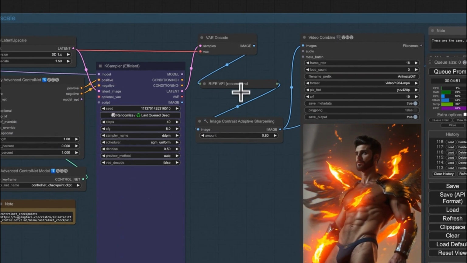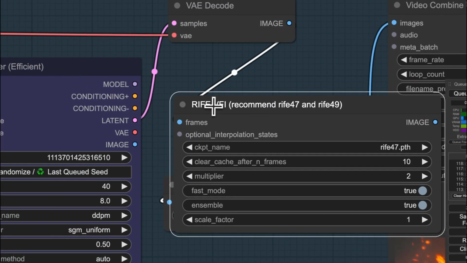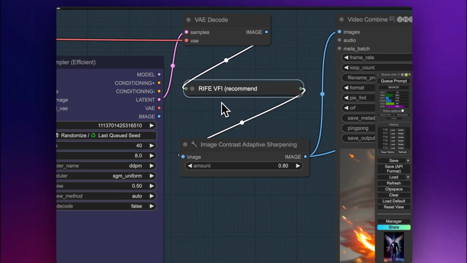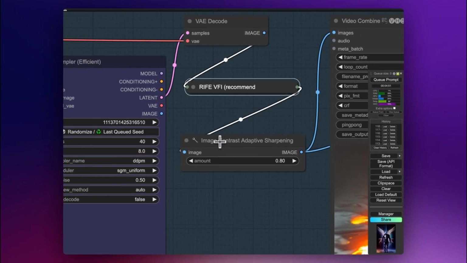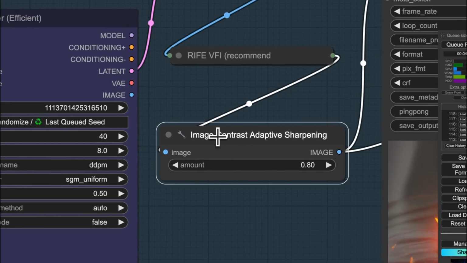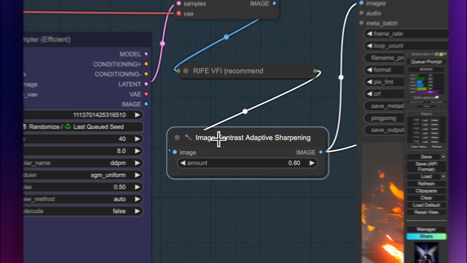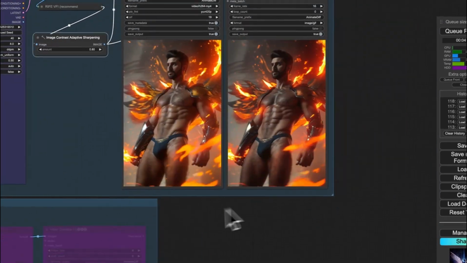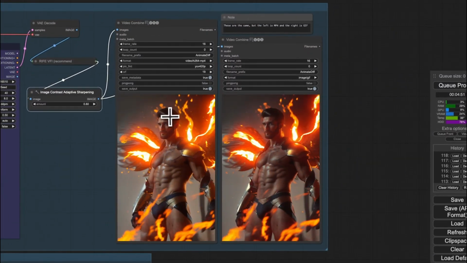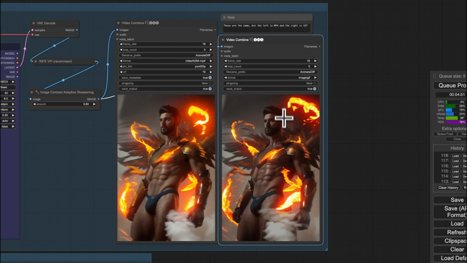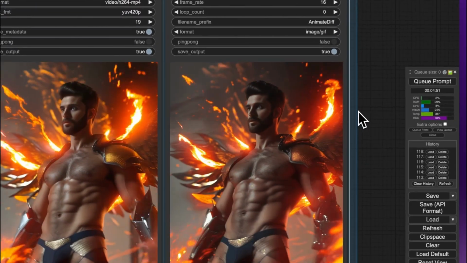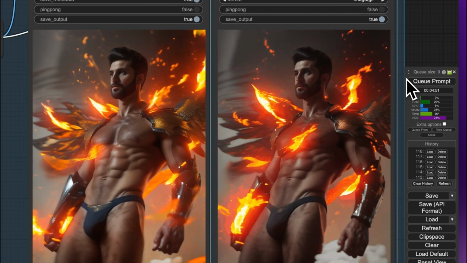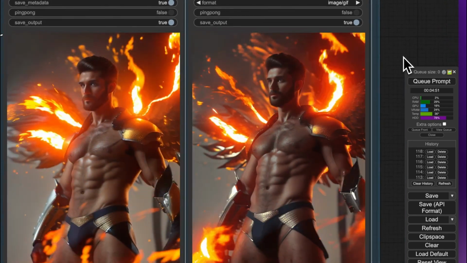After that, we get into the frame interpolation. I'm using RIFE 47. It's pretty good. It just doubles the frame rate, and that's all we need. And then I'm using this image contrast adaptive sharpening, and that just makes the image a little bit sharper, a little bit nicer looking. And overall, you can tell the results. I just have an MP4 on the left and a GIF on the right. You can see the GIF just looks a little bit worse in every way, but overall, the animation looks super good. It's super clean. I'm really happy with how it turned out.